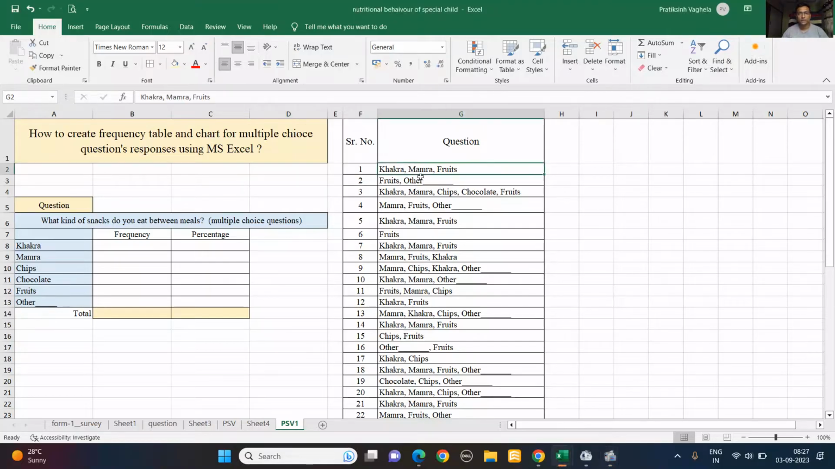You can see here the data set is given, and all the options that have been ticked by the respondents are comma separated. Now let's talk about the question. The question is: what kind of snacks do you eat between meals? And we have five options.